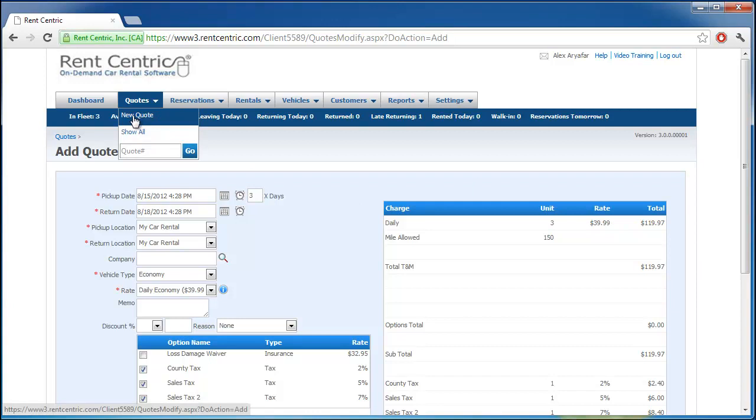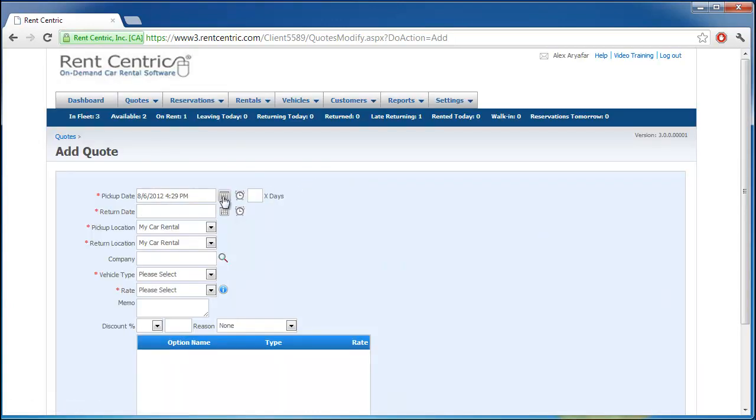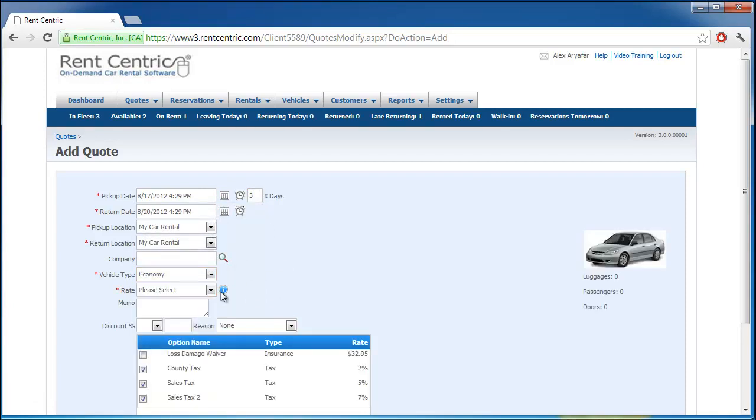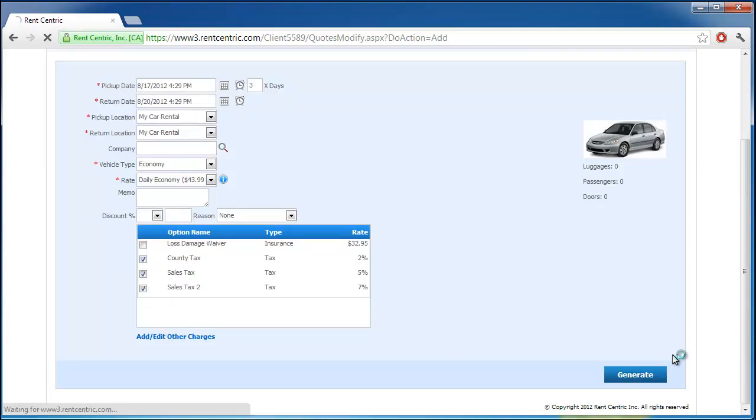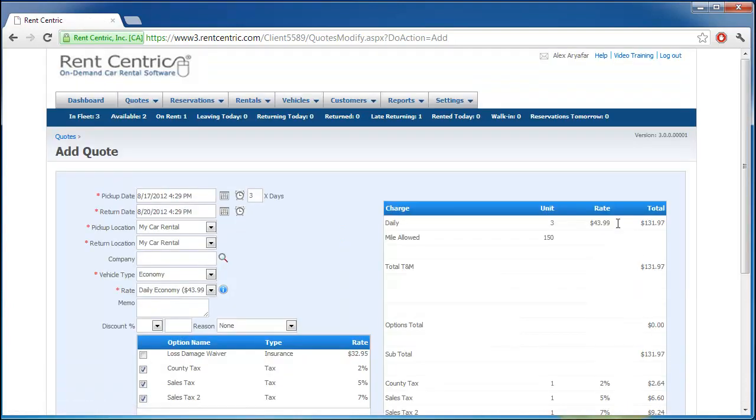So now let's see if I generate the quote for 17th for 3 days. I go economy, and as you can see, it is $43.99. So the rate went up based on the rate value that we have set up in the system. So I go generate, and as you can see, the rate is higher than $39.99 based on our setup.